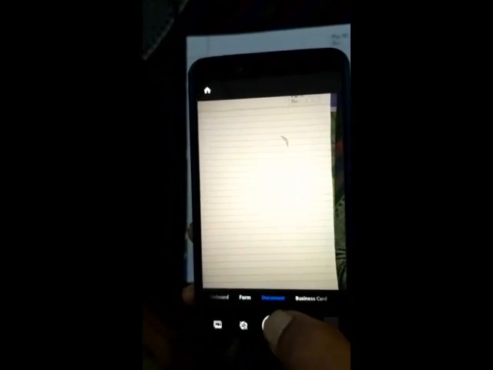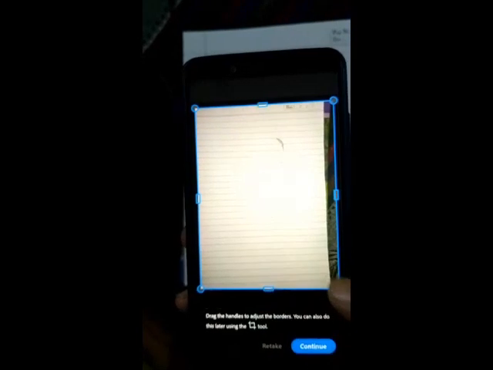Suppose this is the answer sheet. So simply I'll click here on this button, and it should be a document. Please select the document and select a nice photo of your answer sheet, and you can adjust your answer sheet. By dragging the handles you can adjust your answer sheet.